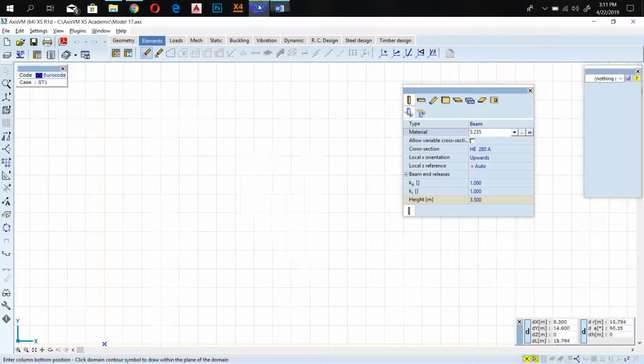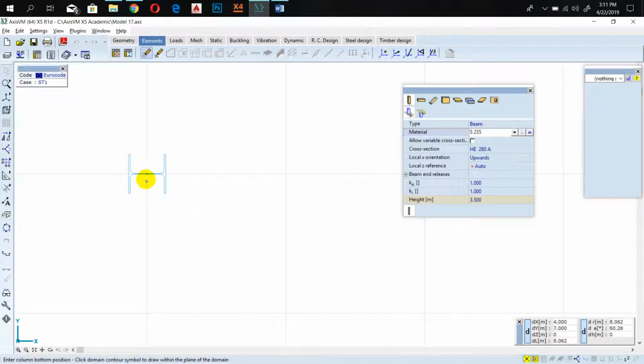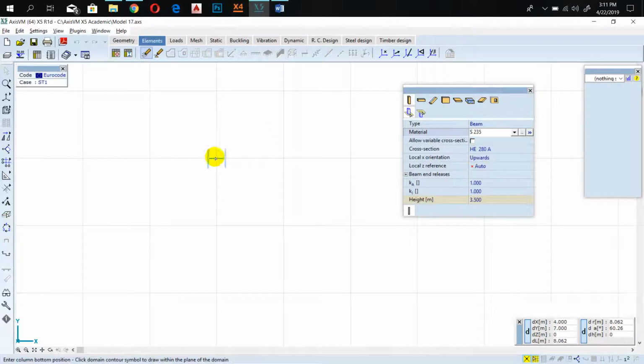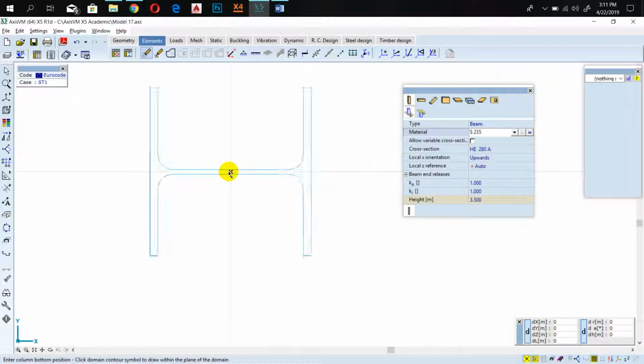Go to your AxisVM, and you can see this on your cursor. It's the HE European beam. You can place it here in the center of any grid. This is like a grid. In any corner with the center of your beam. Just click here. So this is your 0 0 now.